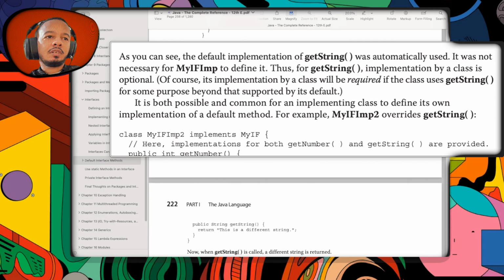As you can see, the default implementation of getString was automatically used. It was not necessary for MyIFImp to define it. Thus, for getString, implementation by a class is optional. Of course, its implementation by a class will be required if the class uses getString.